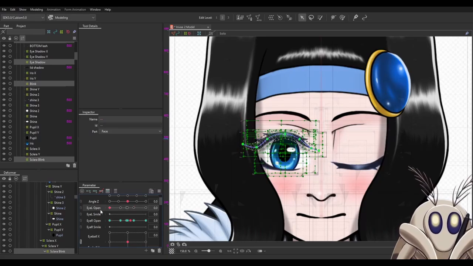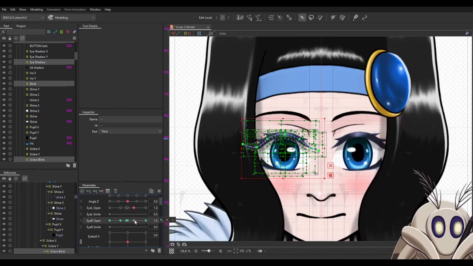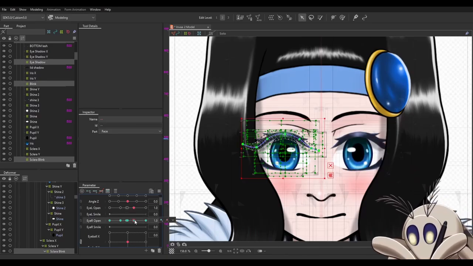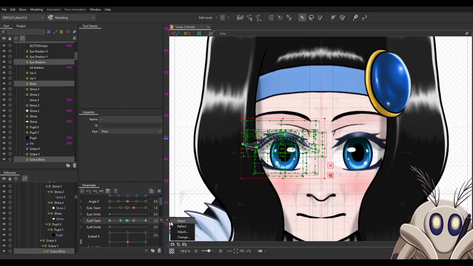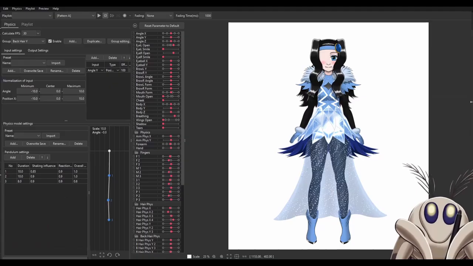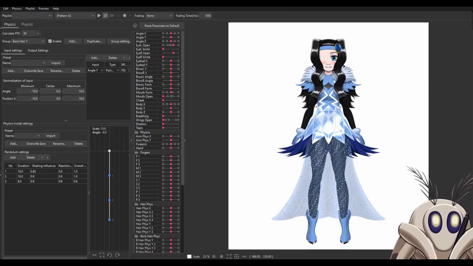There you go. If there are any other reflections that have a similar issue, well, now you know what to do. Just right click and go to change on your parameter tab, and then boom, you'll be good. All right, that is basically what you got to do for your reflection settings.